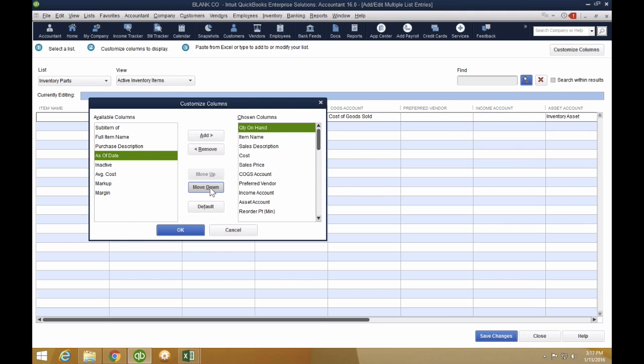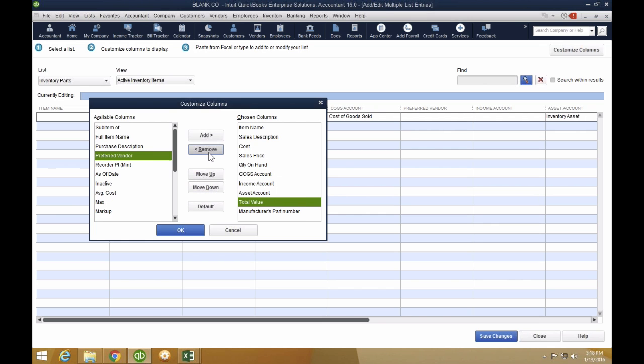And I'm going to move this down here. Perfect. And then I'll get rid of preferred vendor, income account, cost of goods sold account. Those are required. I need those. Asset account. I'll get rid of those here. I'll leave total value. Get rid of that. Okay, perfect. So there's one more very important one.